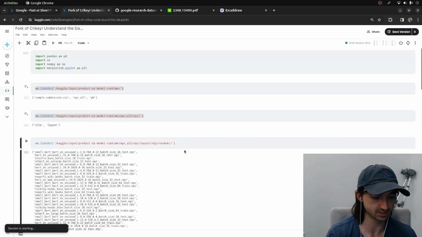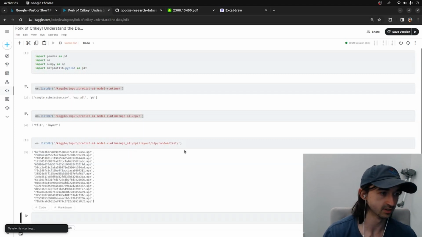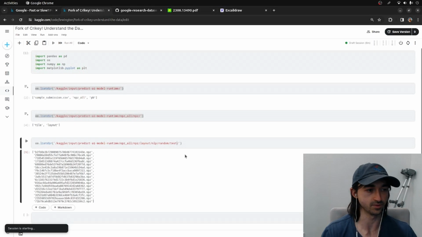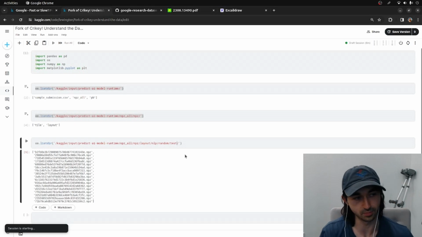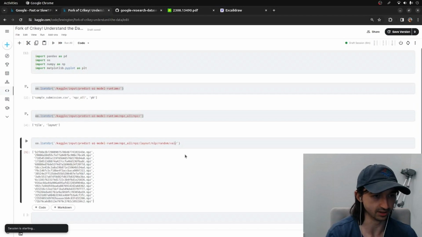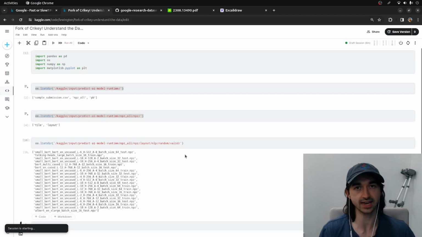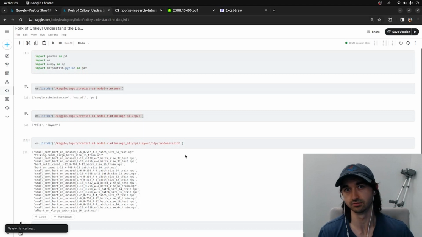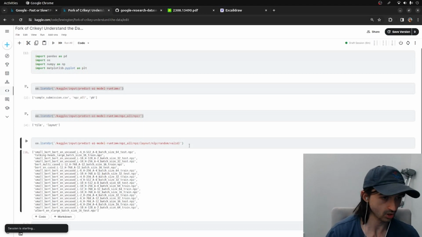Okay, and you can see there's a similar thing in test, except it looks like the graphs have been anonymized, and a similar thing in valid. The one difference in test is that the runtimes are not given for the test batch. Okay, so that's what's inside NLP.